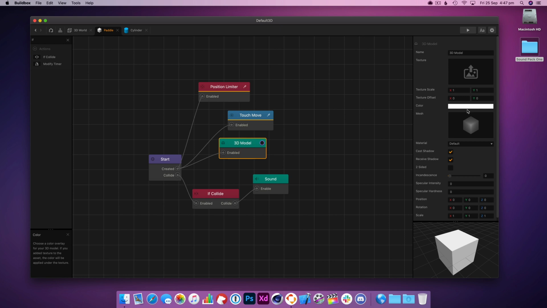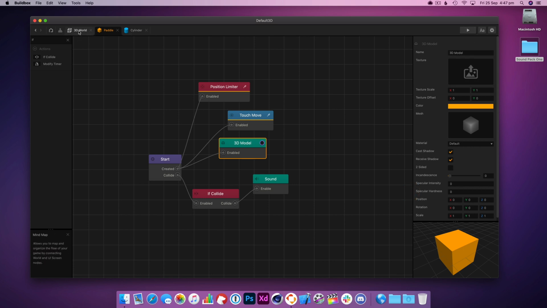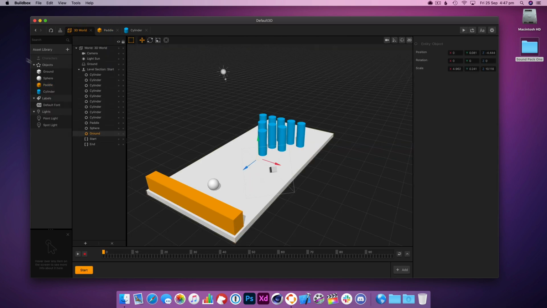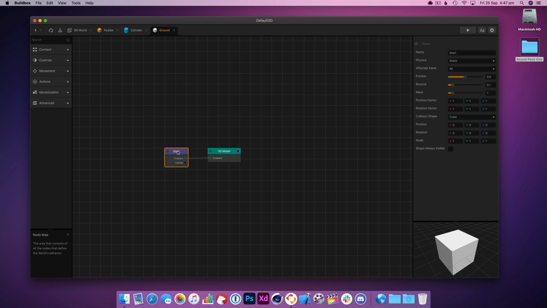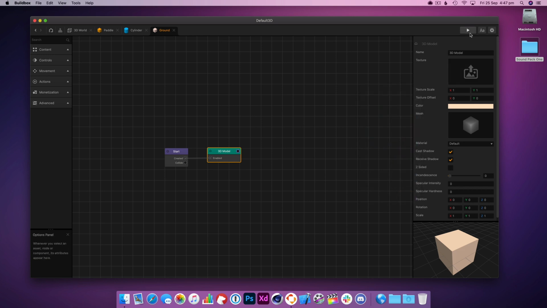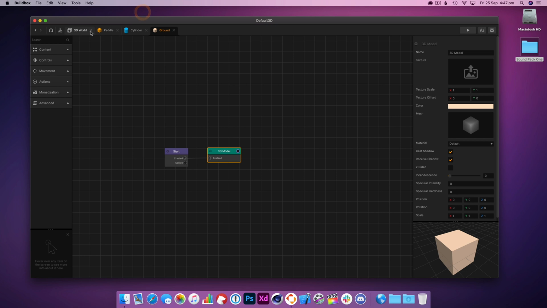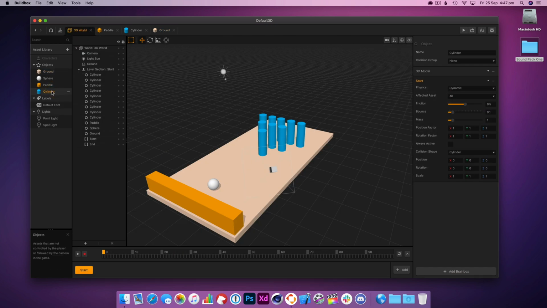And let's change the color of our paddle. Make things look a bit nicer. Go with an orange paddle, and we'll change the ground color. Very quickly we've got the basics of a game shaping up here.